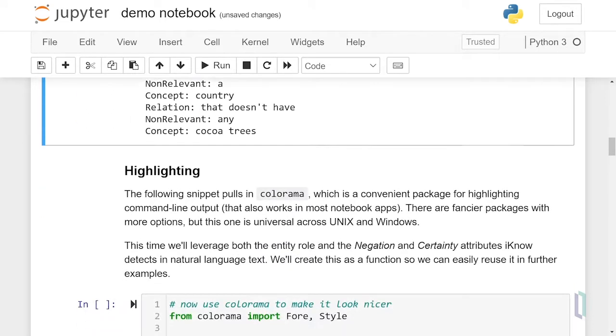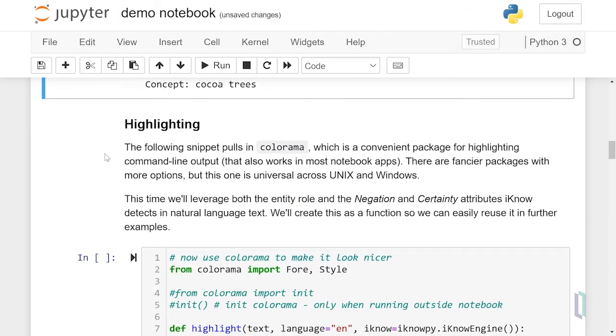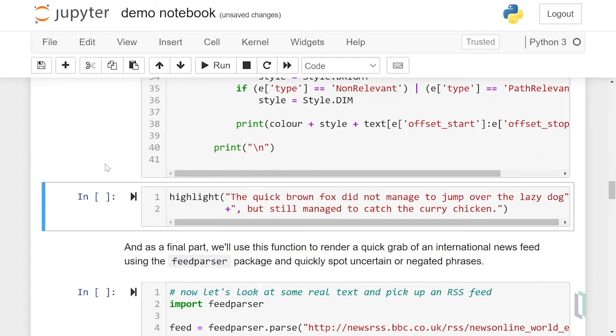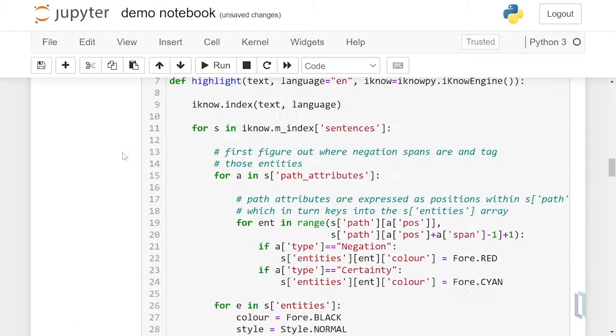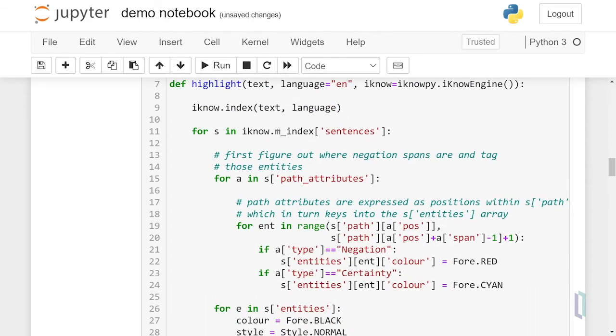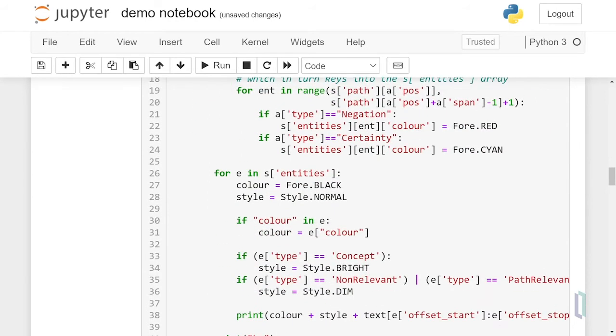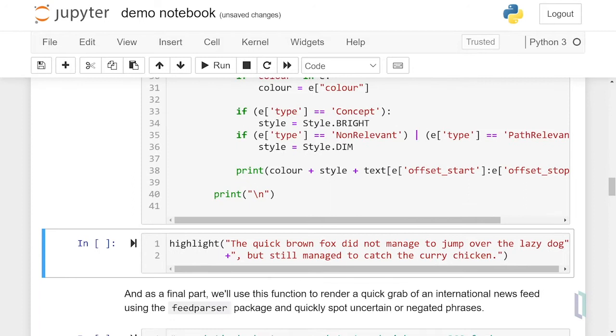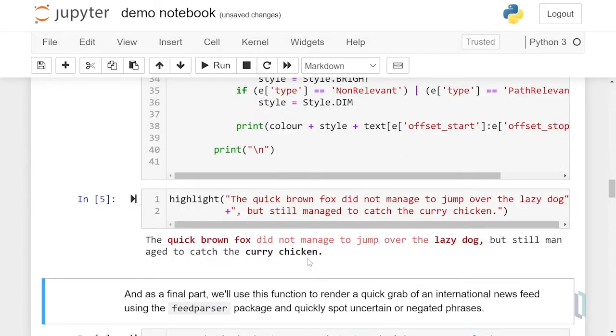To show you some of that, we'll be using Colorama, which is another open source package for highlighting command line output. So we'll be importing Colorama and then create a simple function that indexes text and then walks through the parsing that iKnow builds up in the background and then outputs the text using the tags in Colorama. So what that looks like in text is here.